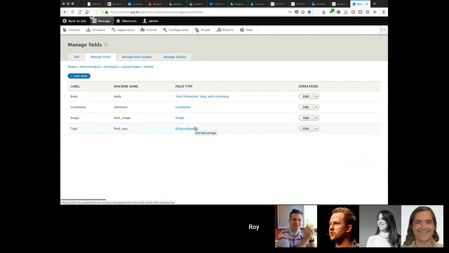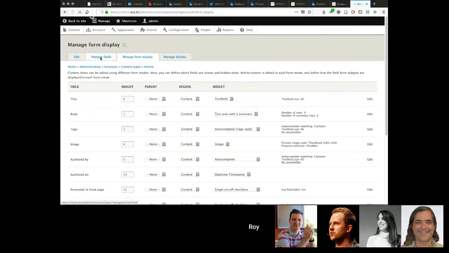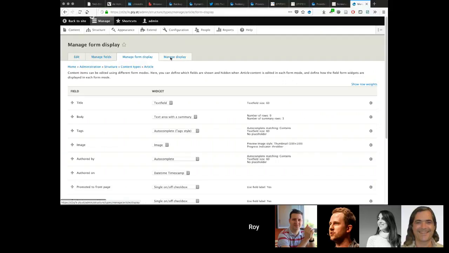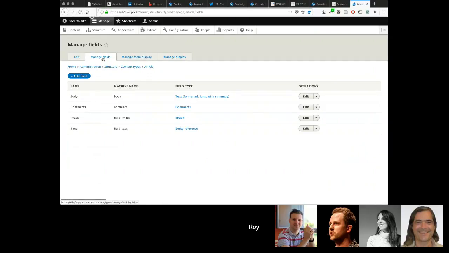And what would we then be sending over? Let's see, the field settings, the display settings, and the form display settings. I think so. Yeah. And that's the way the patch currently works, I think. Makes sense. Yeah.